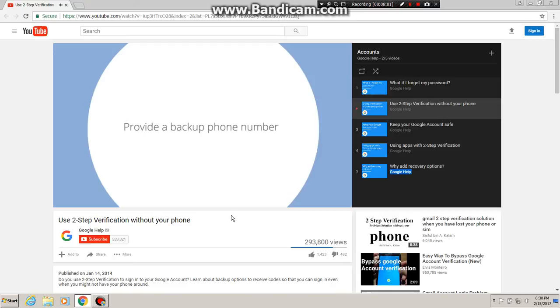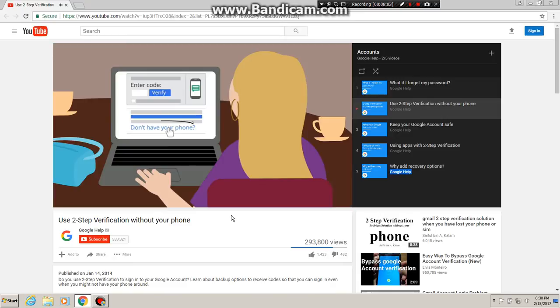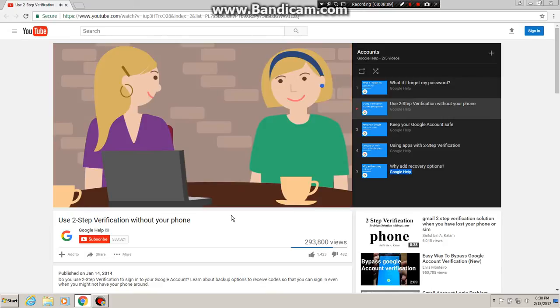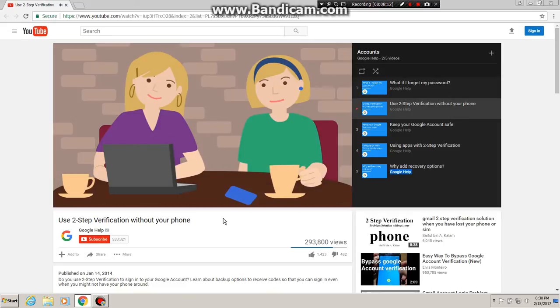Provide a backup phone number. If you're signing in and don't have your phone, you can send your code to a backup phone. Use the phone numbers of people you trust, like friends or family members.